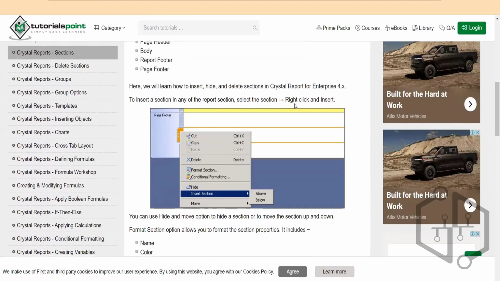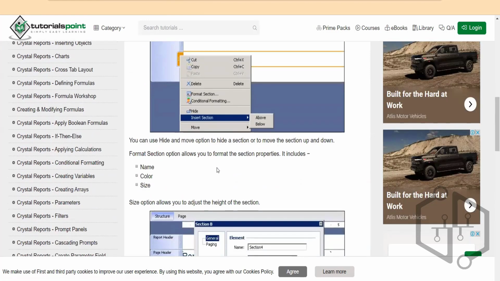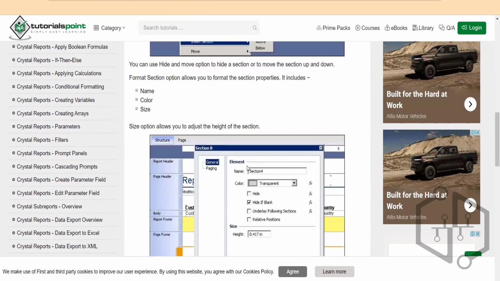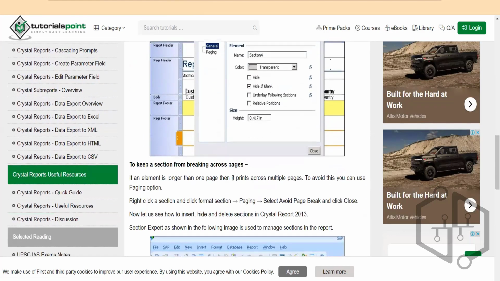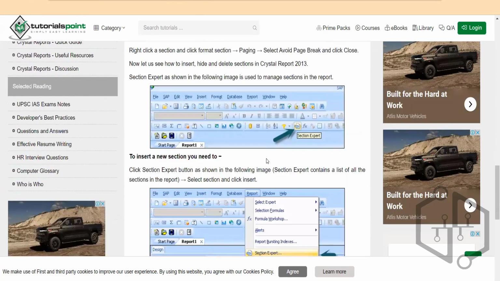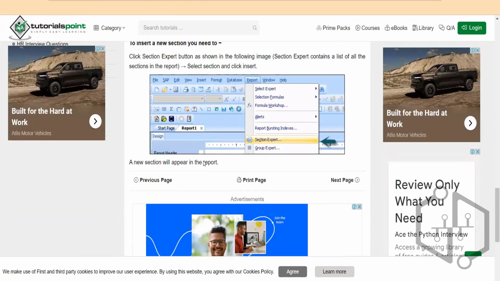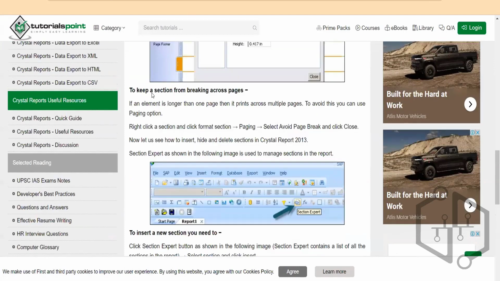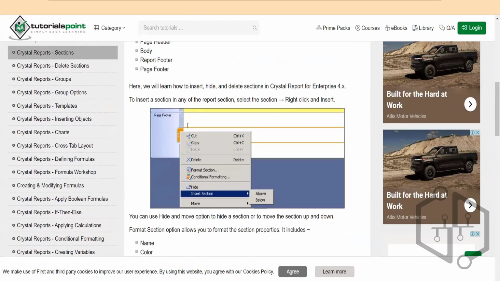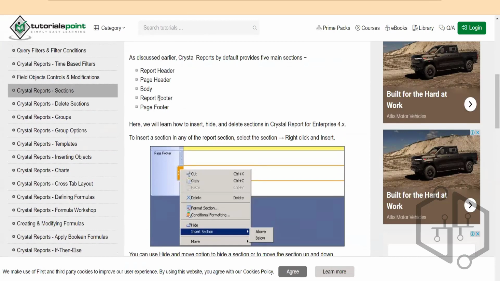report: select the section, right click and insert. After inserting the section, we can name it Section 4 or something, and to keep a section from breaking across pages, we can keep the sections together and do the formatting accordingly. If you want to insert other data or charts, then we might need to include sections based on our requirement.